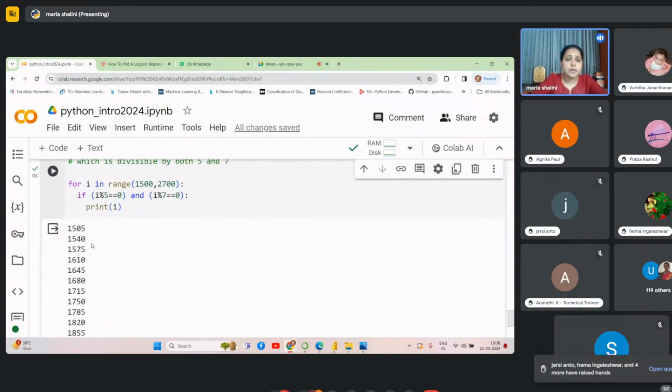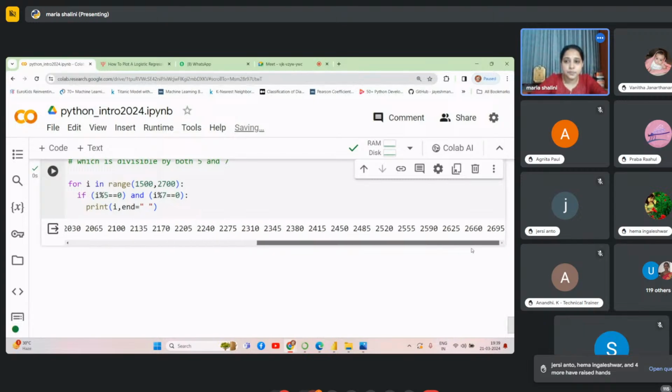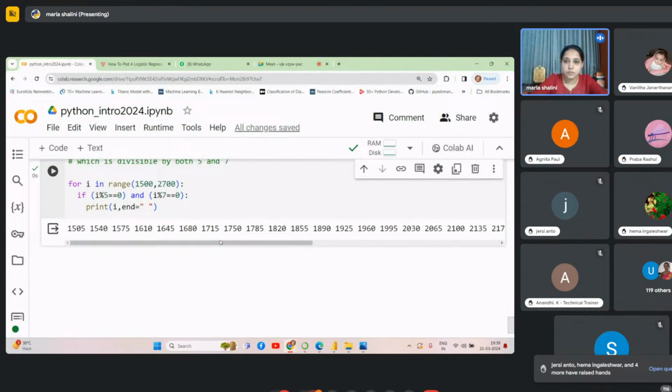If you find it difficult to scroll down because there are a lot of values, I'll tell you how to do it. Take i comma, and give end with a space inside the quotation marks, so that at the end of every value there is a space. Then you can see all the values in one line and just scroll it. It's easy to see, right?